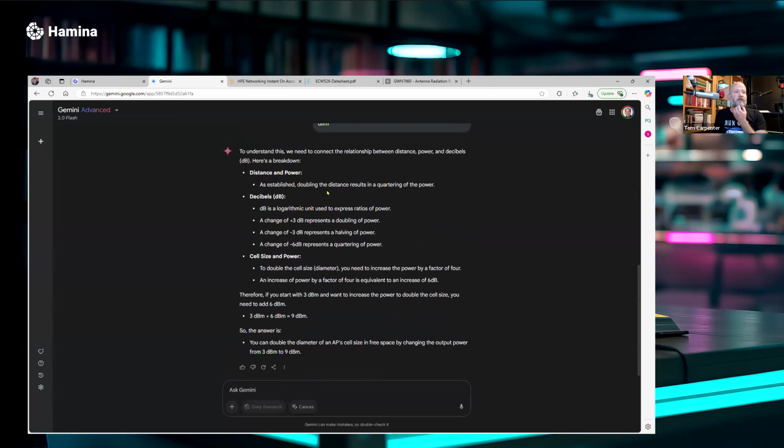Distance and power. As established, doubling the distance results in a quartering of the power. So we can't just go from 3 to 6. That wouldn't make sense, would it? We need to quadruple the output power if we're doubling the distance, because the inverse, remember, is when you double the distance, you have 1/4 of the power left, right? So if we're wanting to double the cell size, we actually have to quadruple the output power.